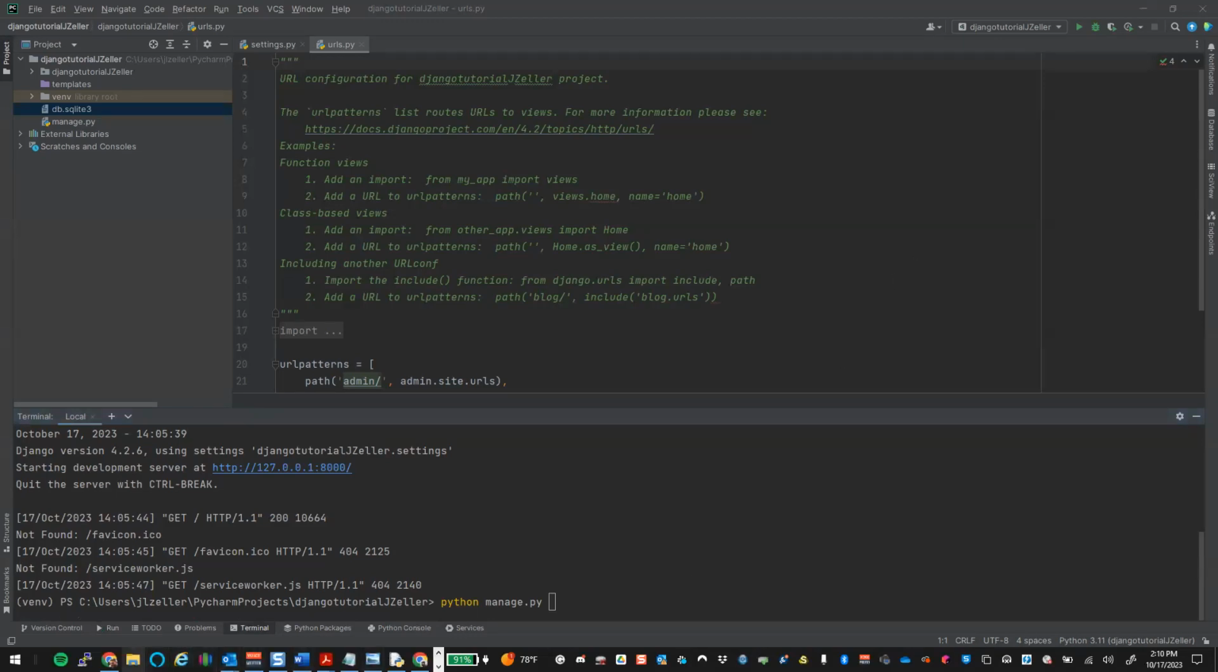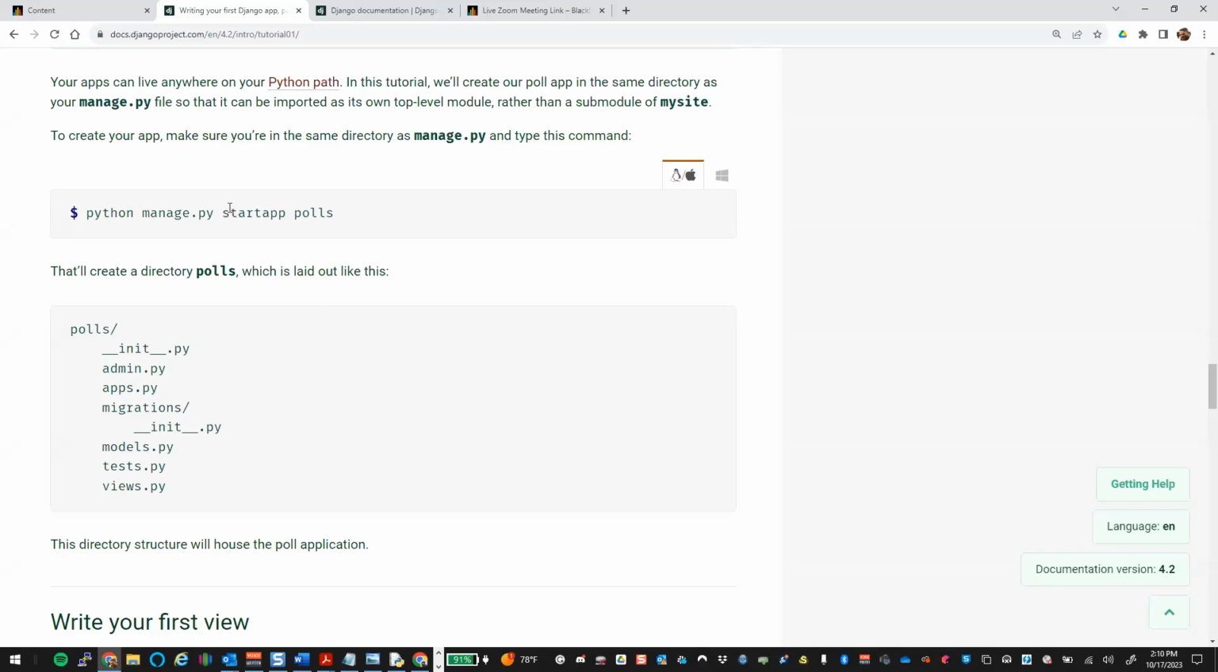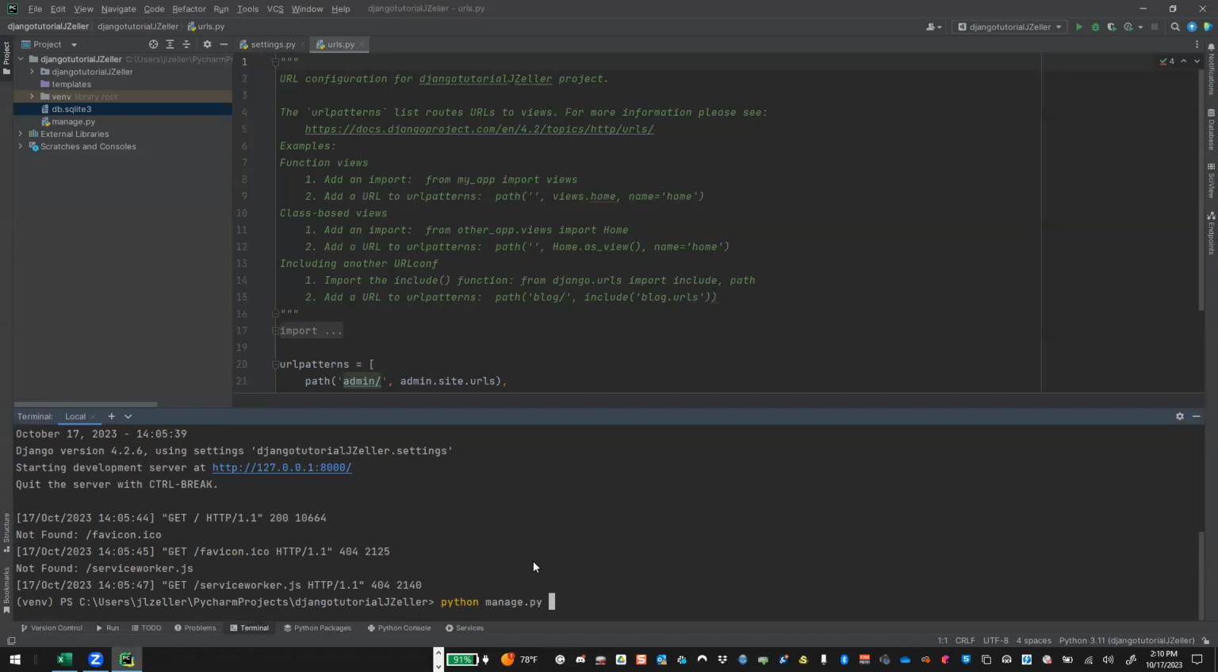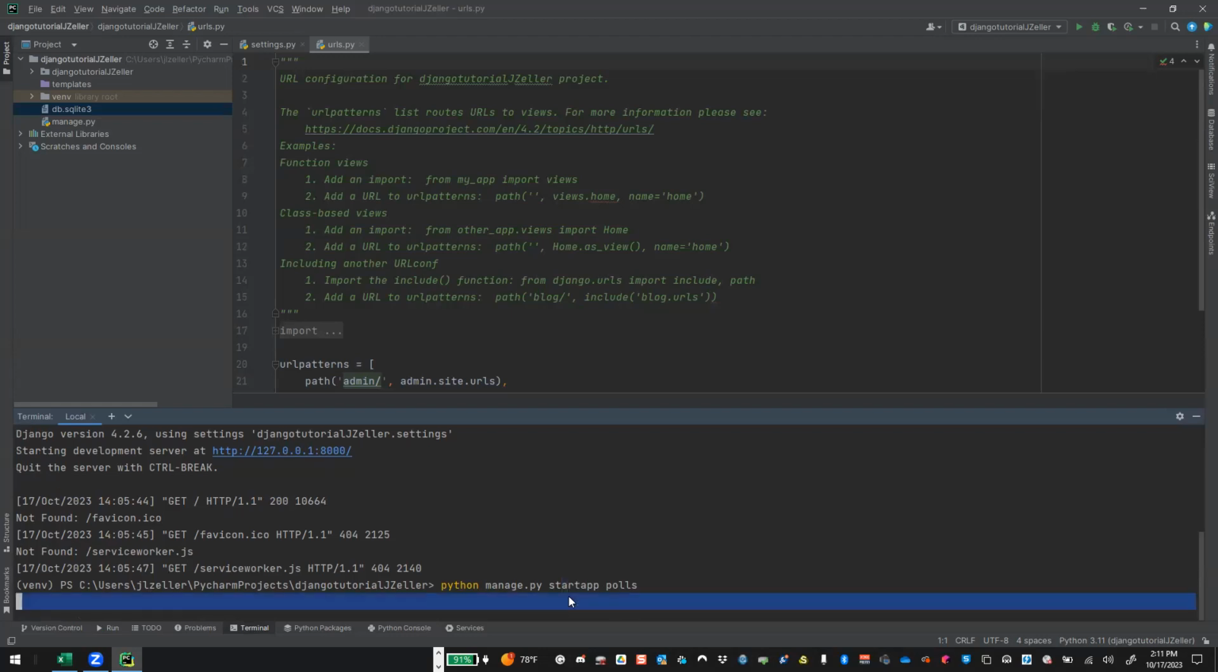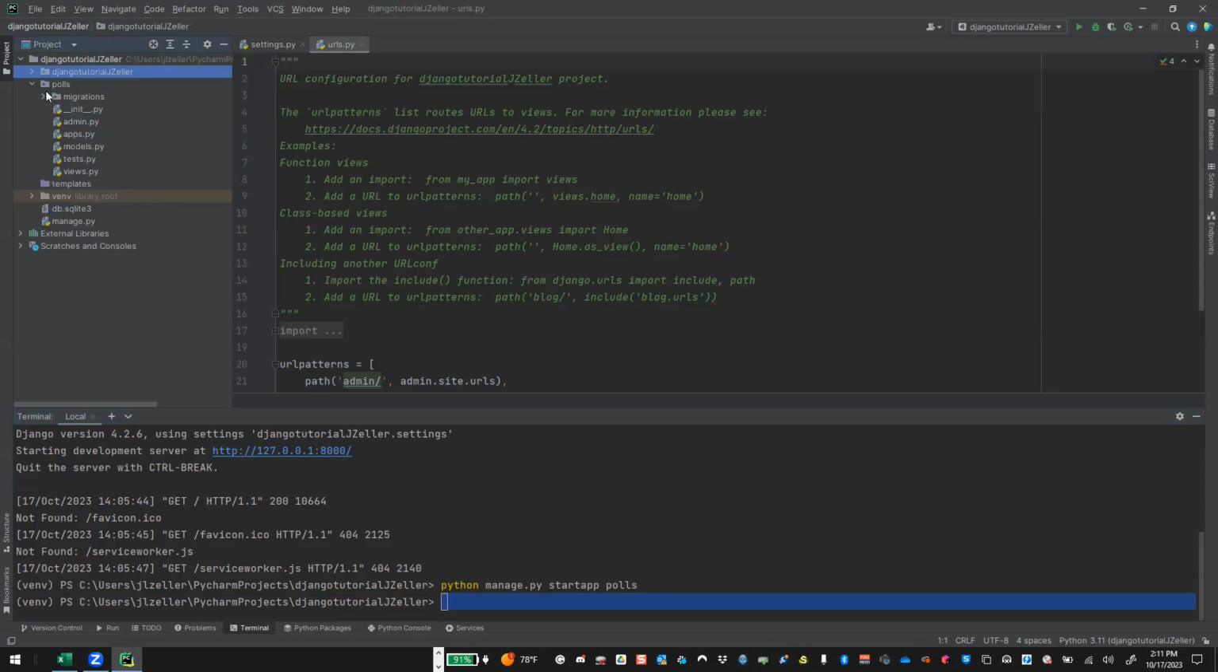So the first thing we need to do is run this one, which is startapp polls. We go back to our code and we run startapp polls. That is going to create our directory structure up here for polls. If we click on this, we now have an app called polls. Notice how it automatically created the migrations folder for us, the admin page, the apps, the models, the tests, all those files automatically get generated.